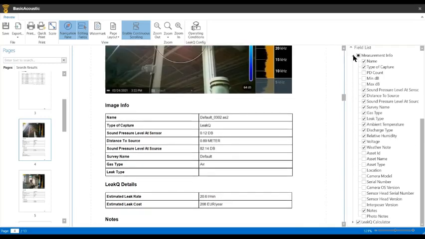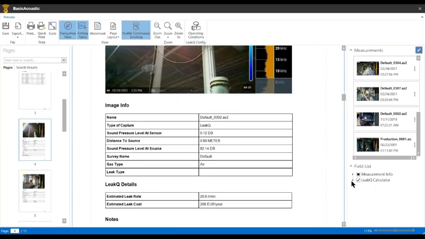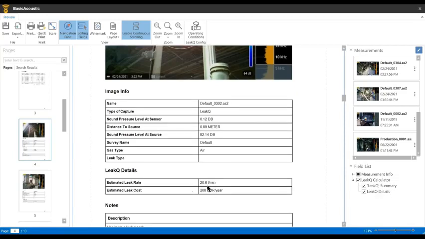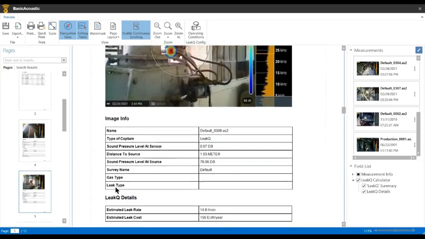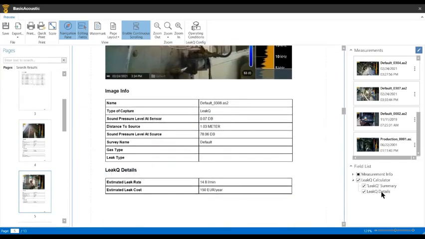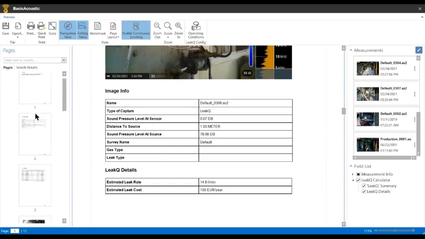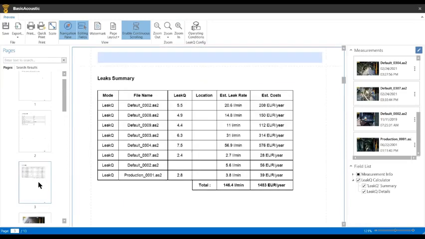So, the next thing I want to talk about is the leak queue calculator. This is one other piece of information you can configure. You'll see that the leak queue data is available on every image individually. So we've got leak queue details on this particular image that we're looking at, and the next one down, we've also got leak queue details on that one. This is information that appears on every single image itself. The leak queue summary is data that's on the third page of the report.